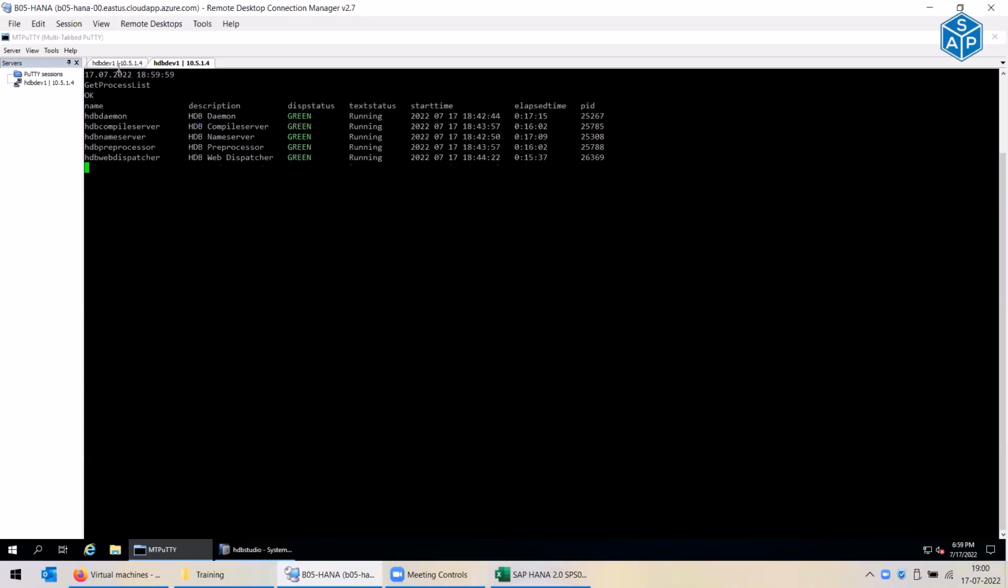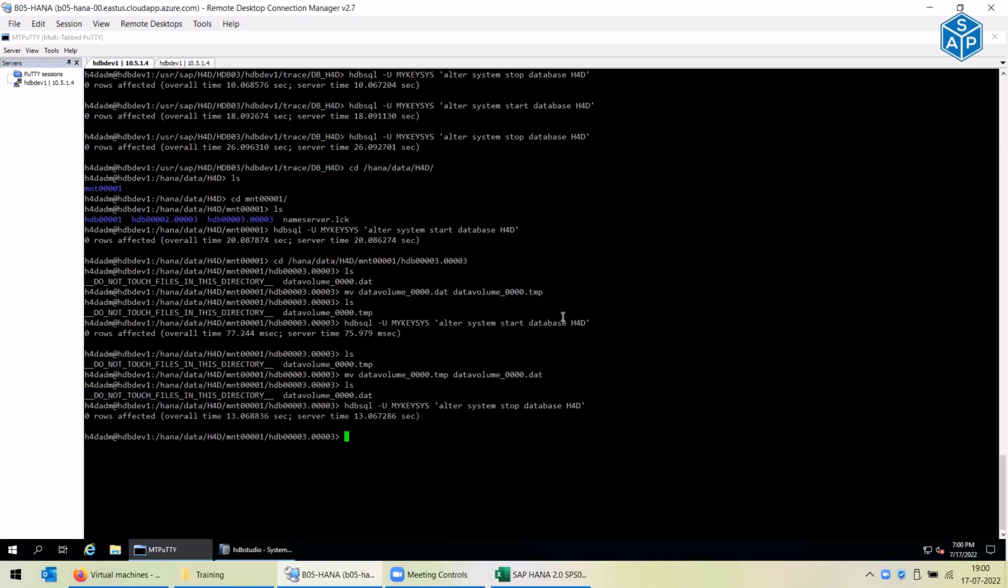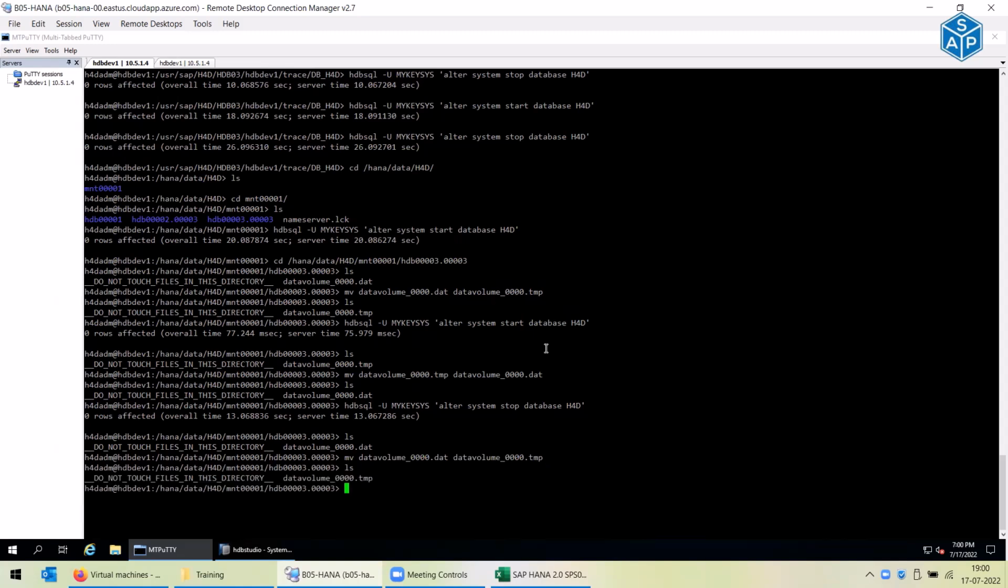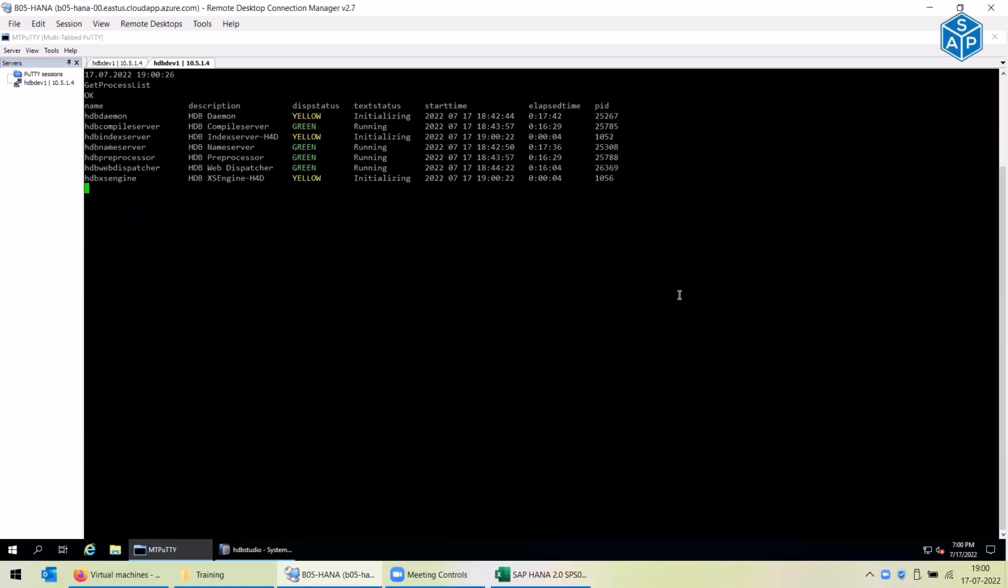Okay. It is shut down now. Now we are going to rename the file. Can you see we are renaming it to .tmp. Now let us start the database. Now let us see whether it starts or not. What does it say? Can you see the access engine has become red? This service has gone red.